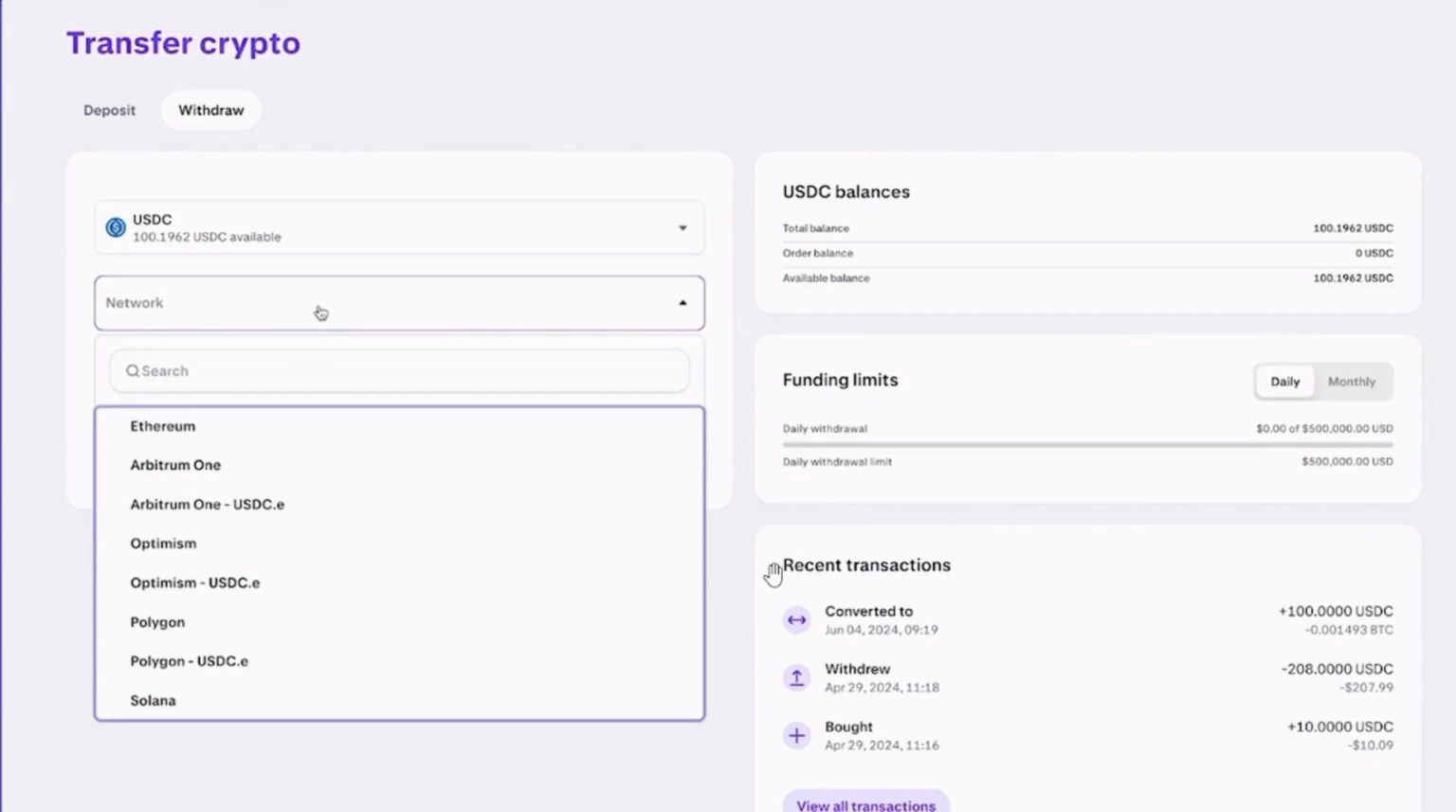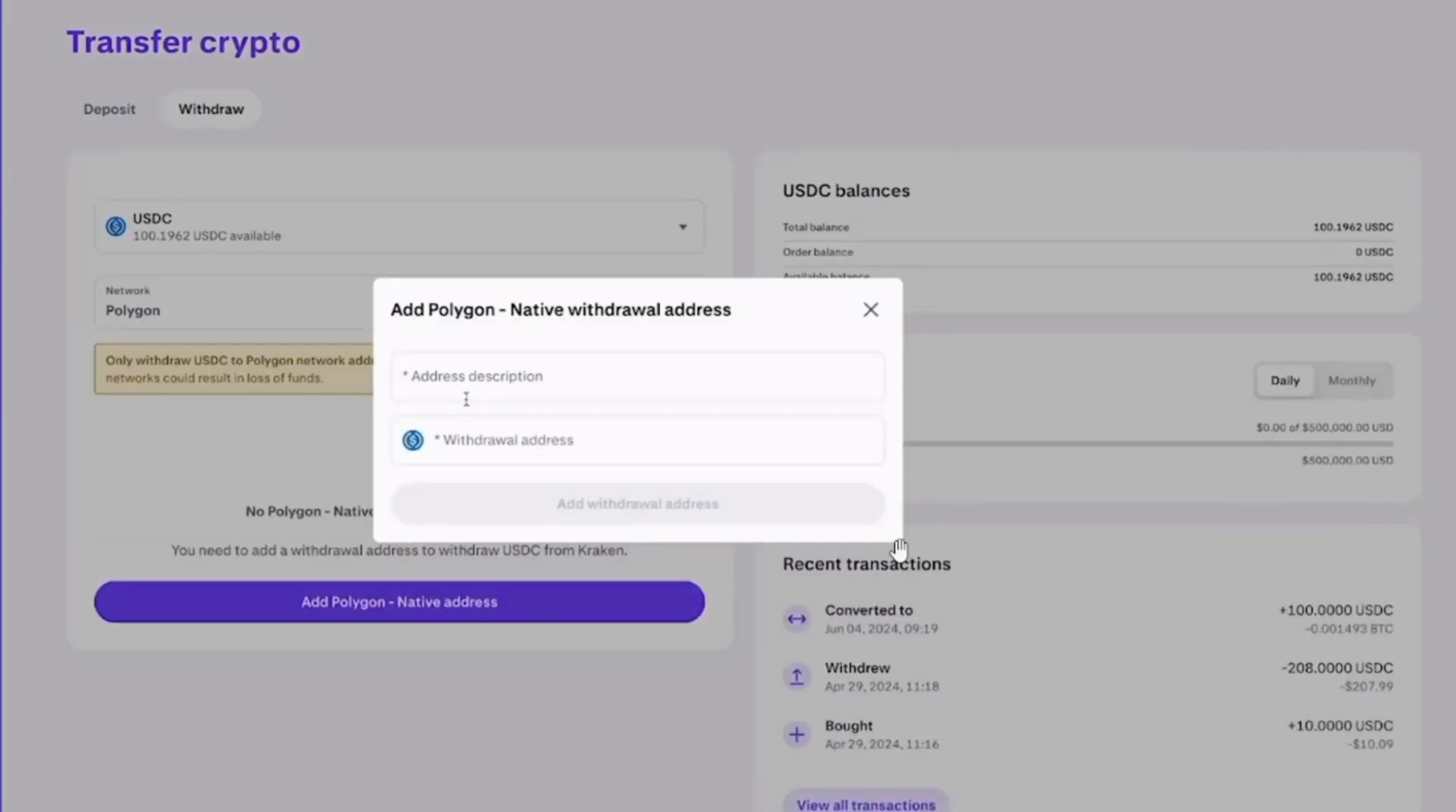Other assets such as USDC are supported on many networks, so you will need to select the network to withdraw your asset. Many crypto assets exist on different networks, so it is important to send the asset to a wallet that supports it. In this example, I will send the USDC using the Polygon network.